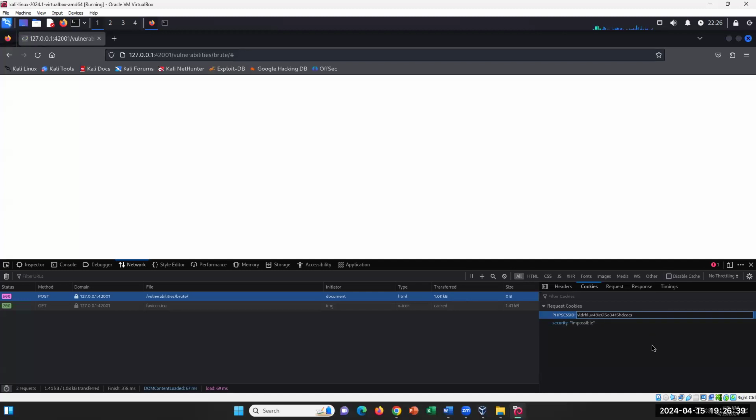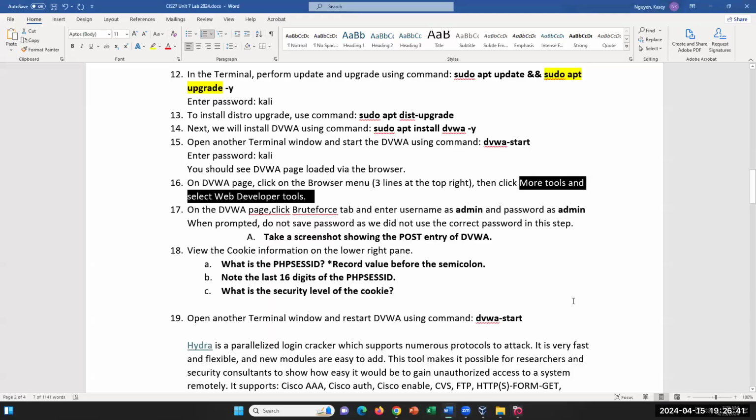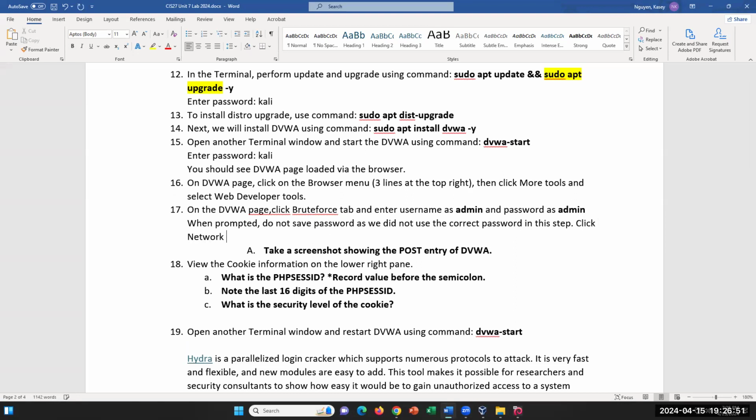You can do the scan too. So I want to show you that. I need to fix this. Take a screenshot. So we need to click the network tab, and then click the cookie.